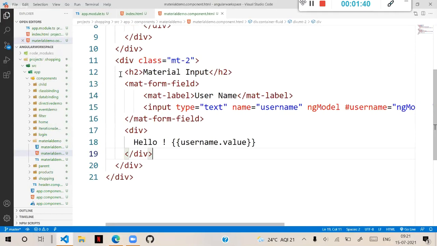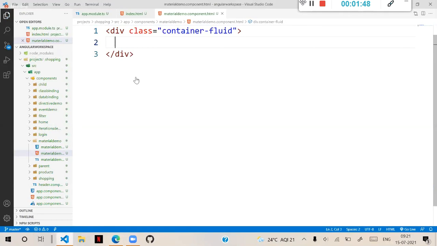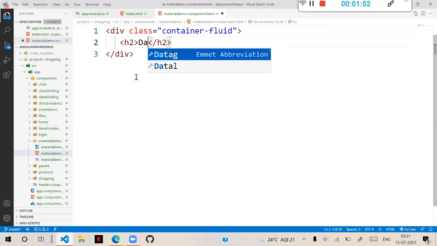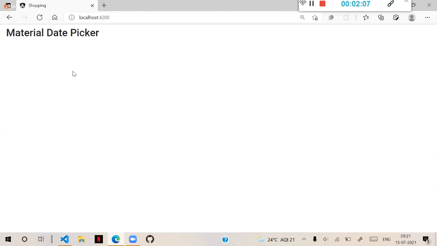For example, first step is, I will clean up all this here. So I want a date picker, a calendar to display, a date picker from Material. Then how can we get that?